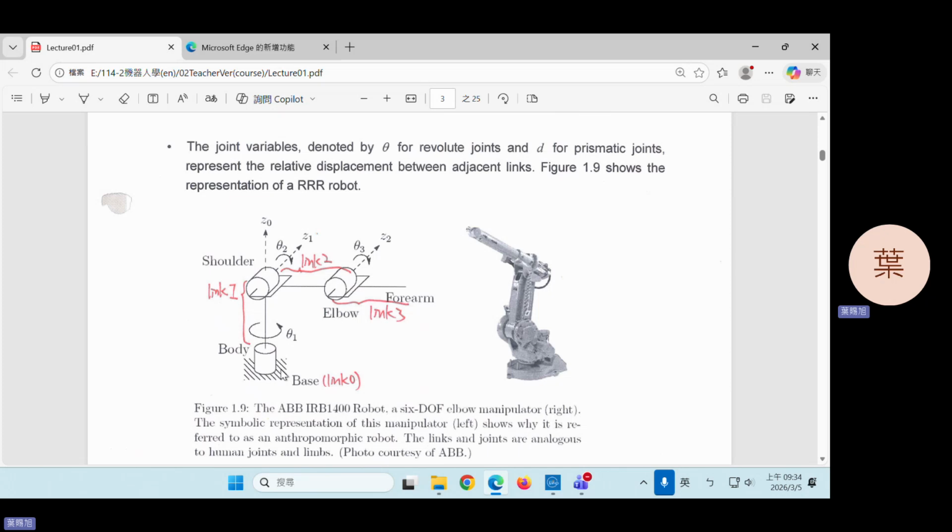As I mentioned, the revolute joint represents the relative displacement between adjacent links. And this figure shows the representation of an RRR robot. So you can see here for this joint, actually joint 1, the joint variable is theta 1. And for this joint, the joint variable is theta 2. Also, for this joint, the joint variable is theta 3.